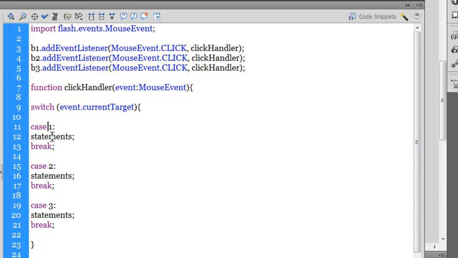See, case 1 will actually become case B1, just in case B1 is clicked, or maybe a B2 was clicked, or maybe a B3 was clicked. So the cases will become B1, B2 and B3. Depending on what the case is, was B1 clicked, was B2 clicked, or was B3 clicked, we want the statement to be a little different, and let's see what the statement should be.